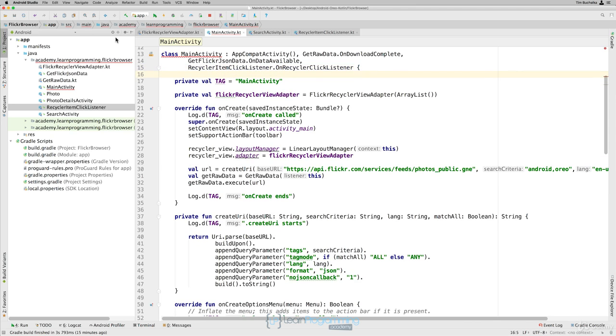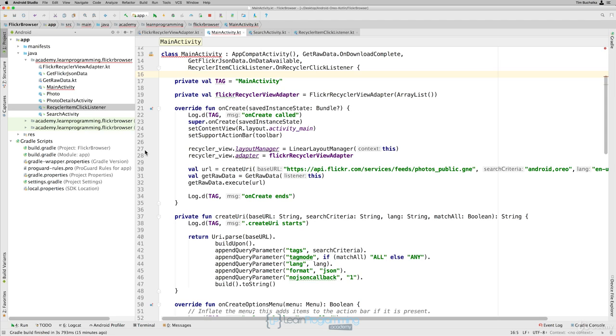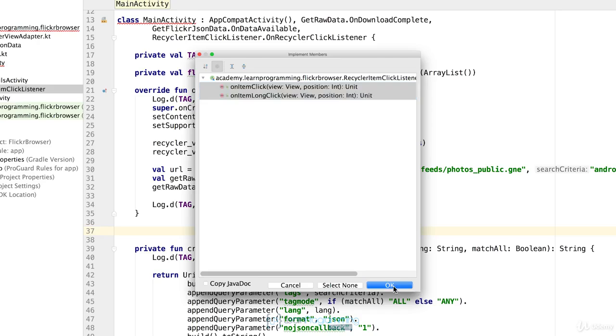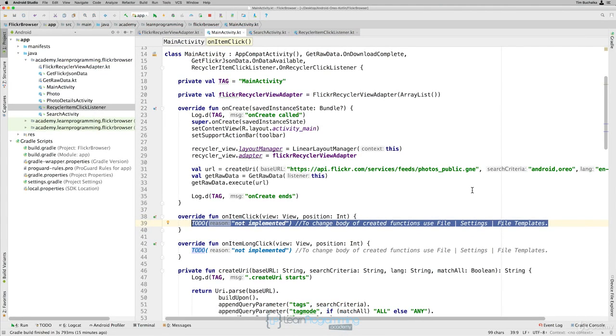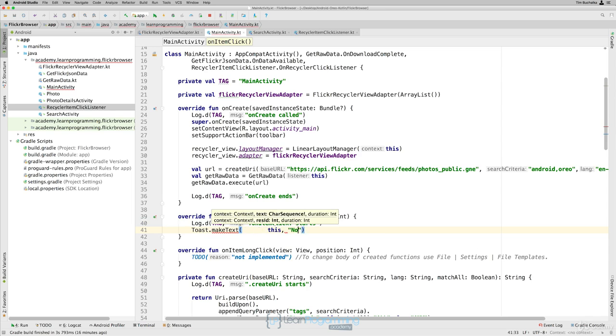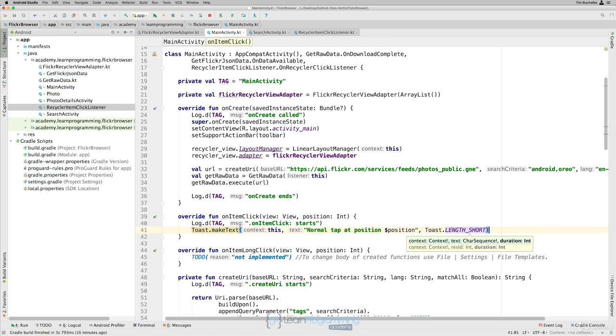Now we need to implement the two functions, and obviously MainActivity wants us to do that now, and that's what it's complaining about. So let's get the generator to create the stubs for those two functions after the onCreate method. We'll just do it down here. Control-I, we're going to select both of those and click on OK. So let's also add some logging to both, and we'll also add a toast message as well so we can see what's going on. So firstly, on item click, Log.d(TAG, ".onItemClick: starts"). Then we want Toast.makeText(this, "Normal tap at position $position", Toast.LENGTH_SHORT).show().